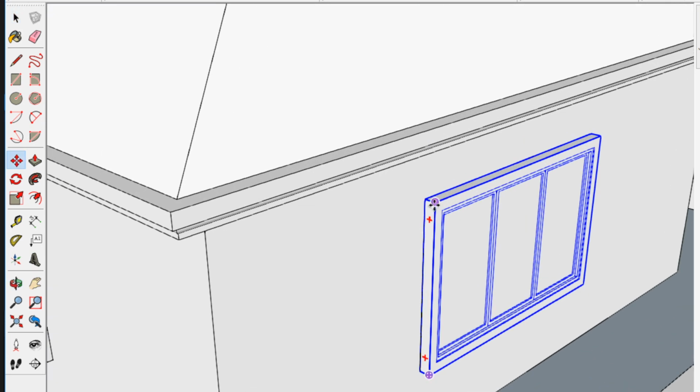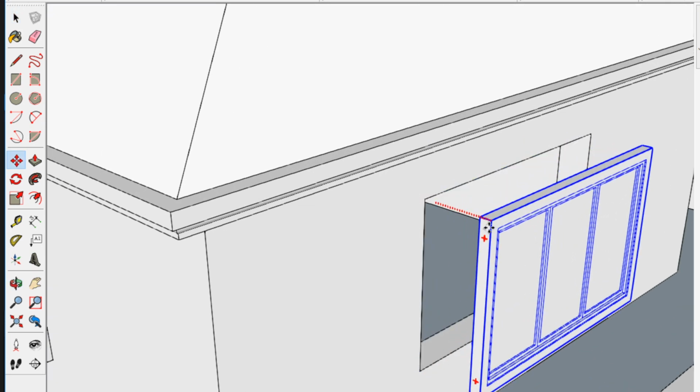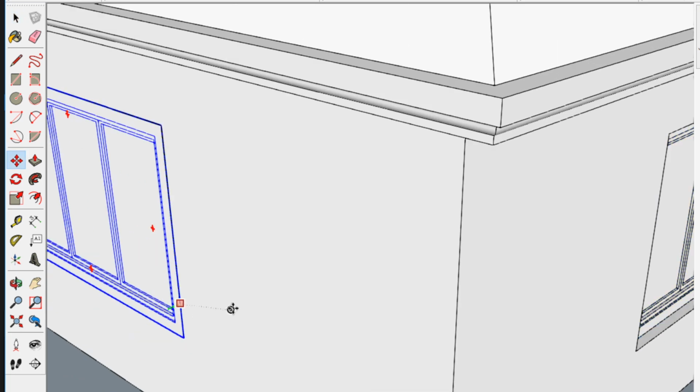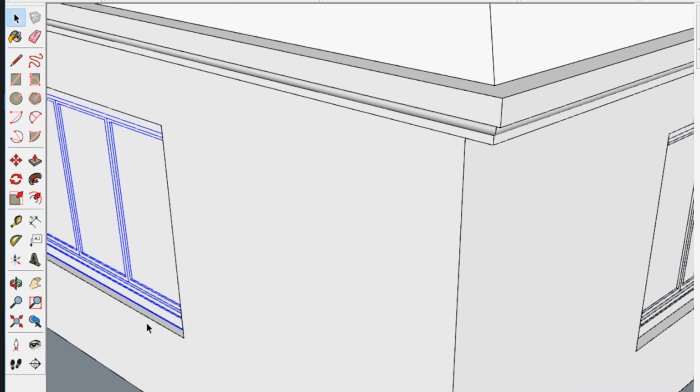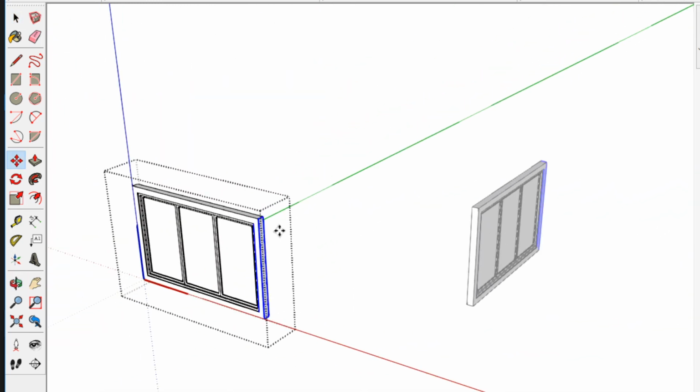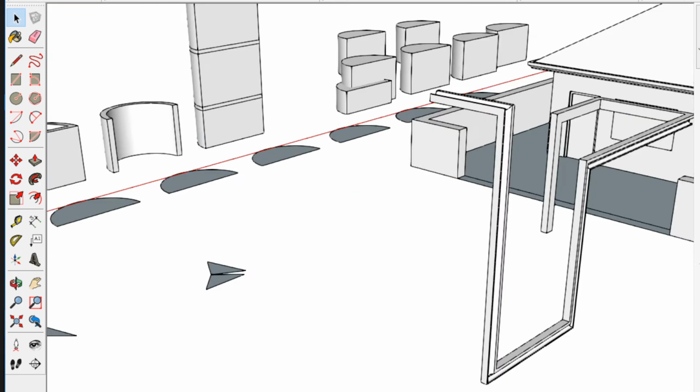And then I can just inference, push it in. Maybe somewhere there. Inference, put it in, somewhere there. Okay, the thing is, if I have any changes to this window, this one will also be adjusted. See? Okay, that's the beauty of component.